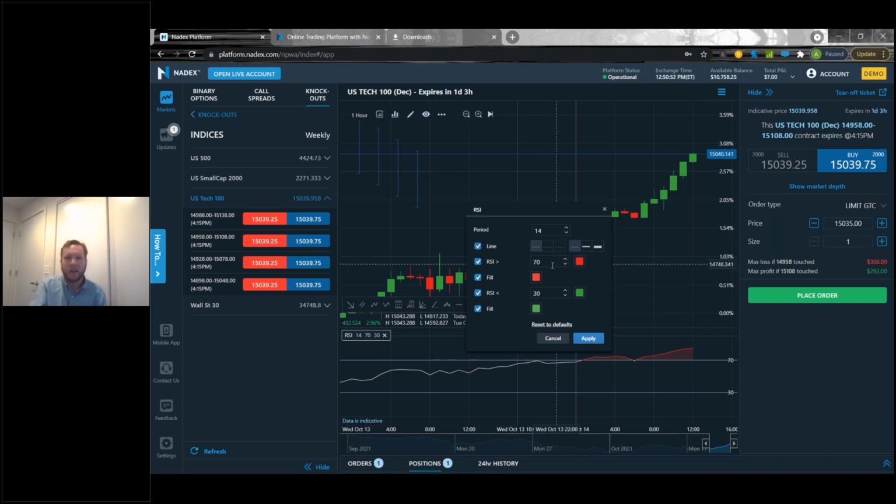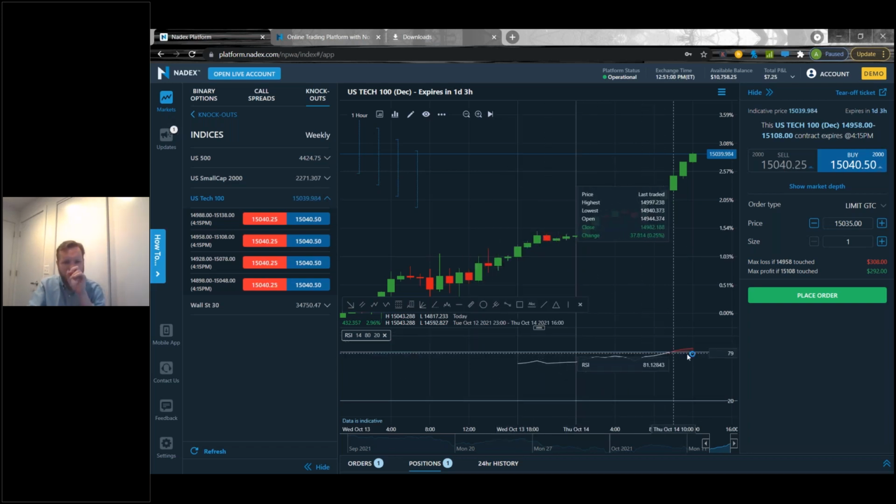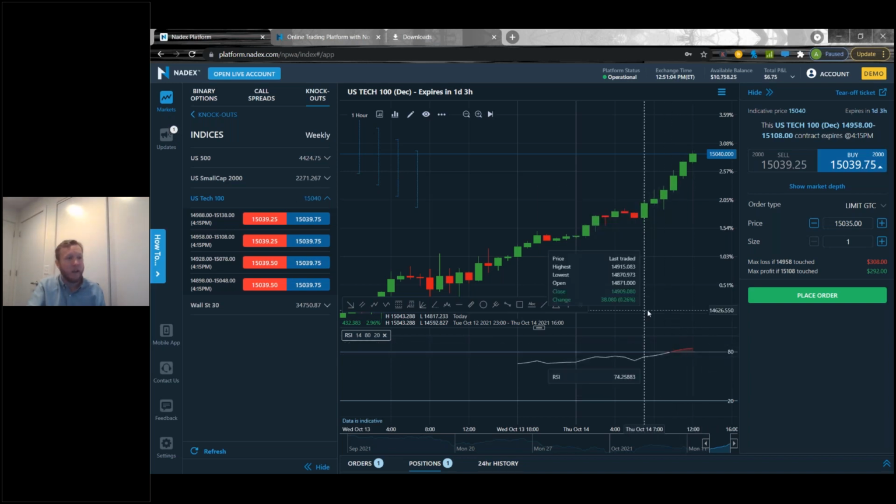So let's say I want to be really sure this market's overbought or really sure it's oversold. You can go in here and say, okay, I have my 80-20 periods now. And now look, even with the 80-20 periods, we're still over the 80 range for the relative strength index, which really tells us that this market is very overbought right now.